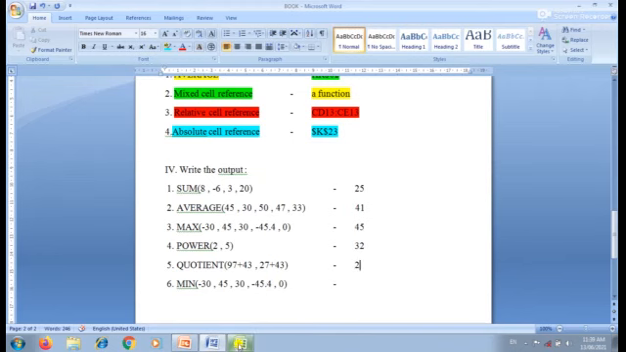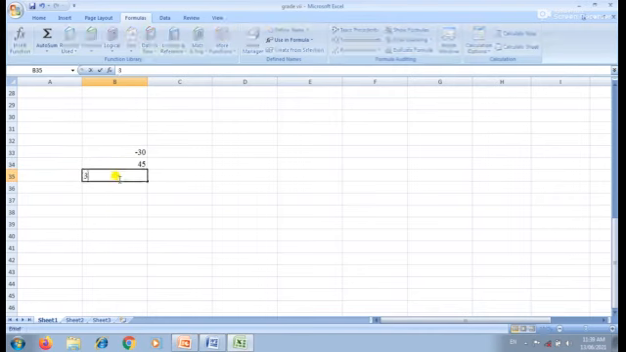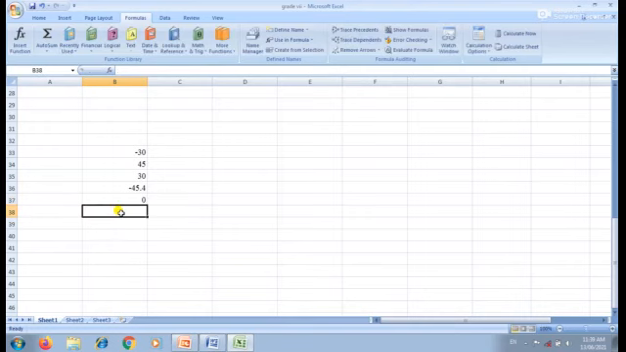The next, we have to find out the minimum value. Okay. From this set of values, we have to find out the minimum value. How? Let me enter the values. Minus 30, then 45, then 30, then minus 45.4, then 0. Here I am going to find out the minimum value.